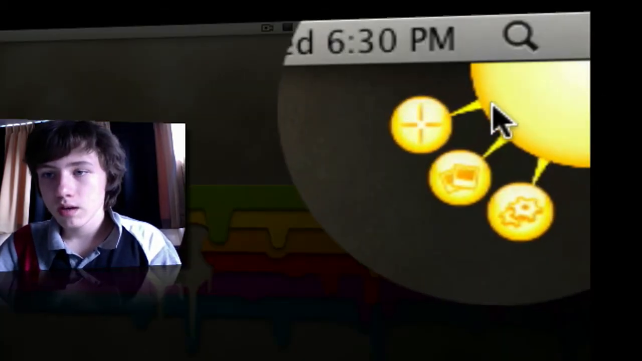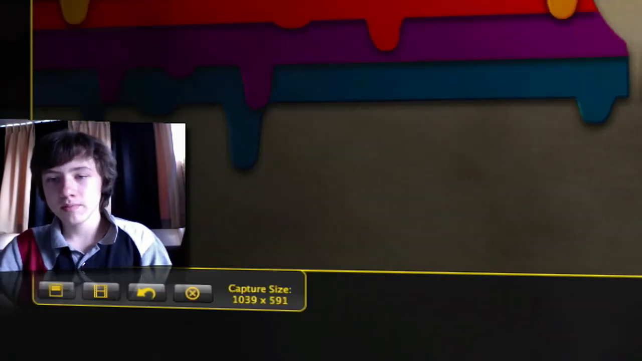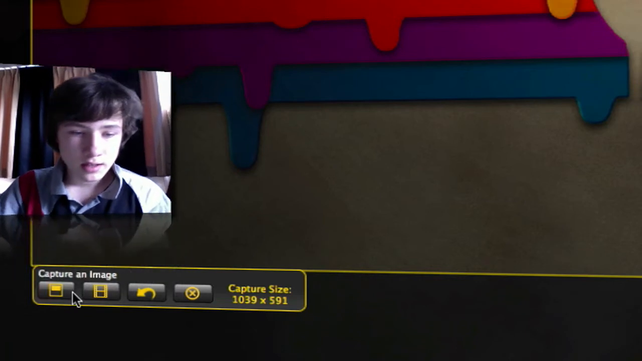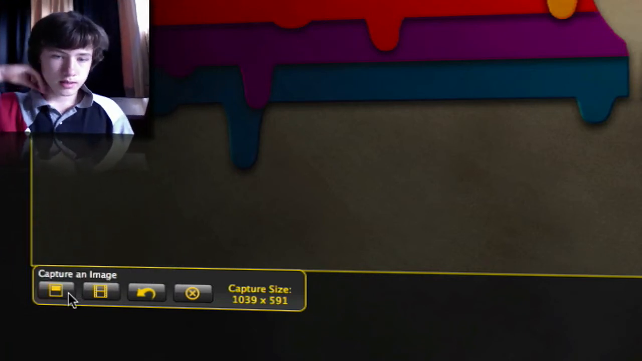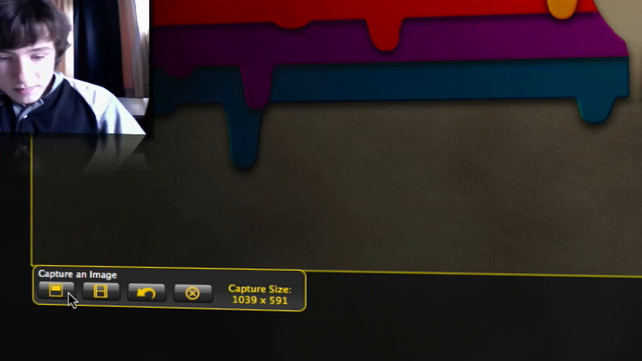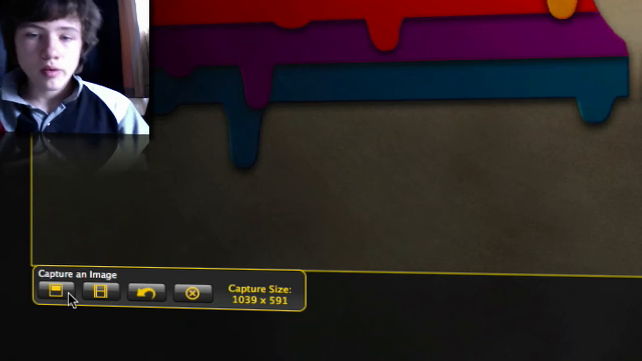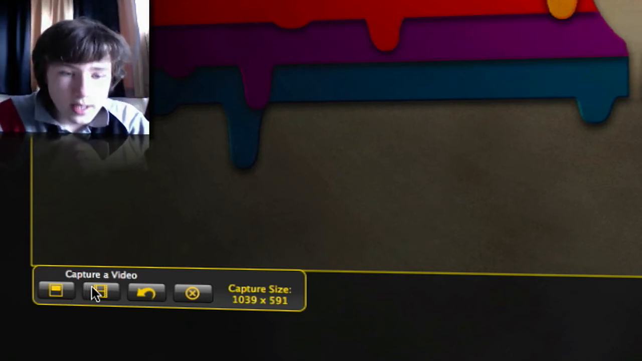And you can, of course, capture, which is this little thing. Then you select the area you want to capture, for example, this place. Here you can choose to capture an image, but that's not very interesting for Mac users, because Command Shift 4 is already a capture you get with macOS Leopard. Or you can capture a video.